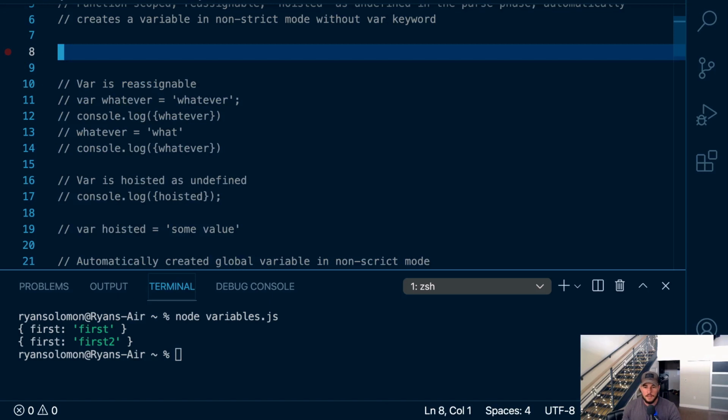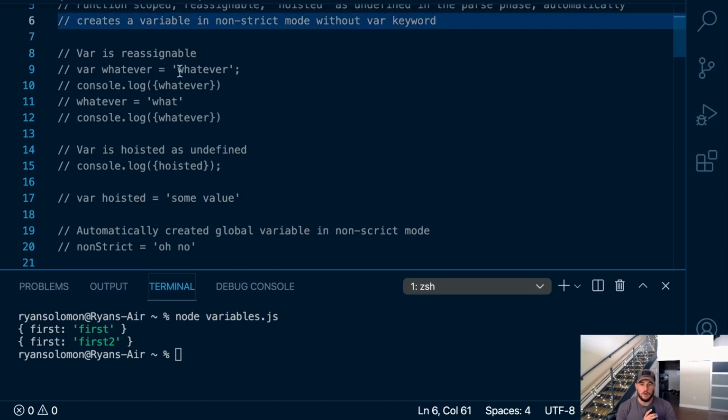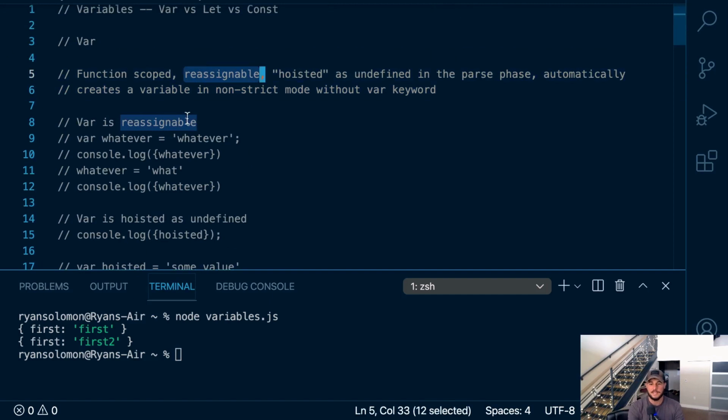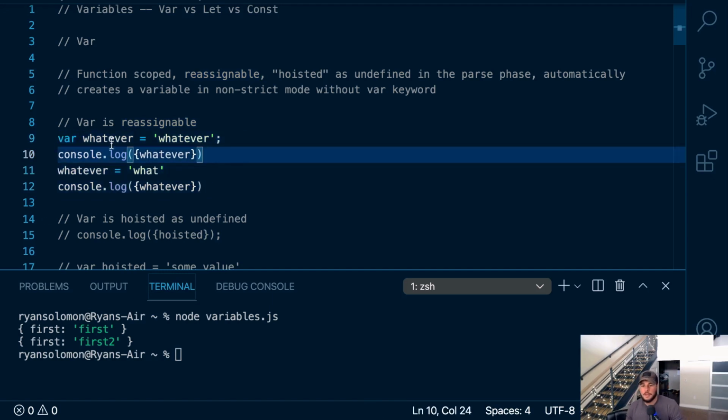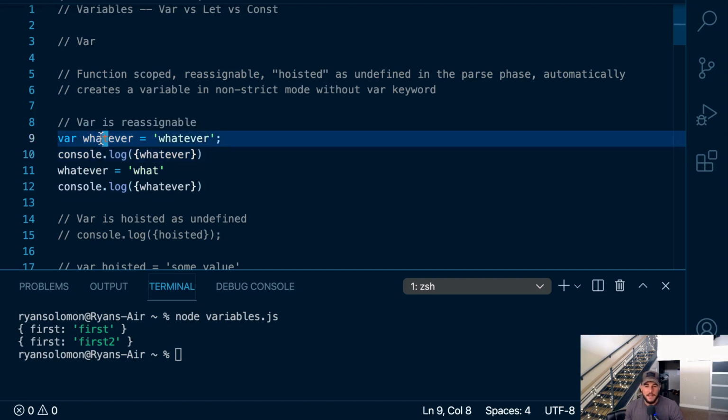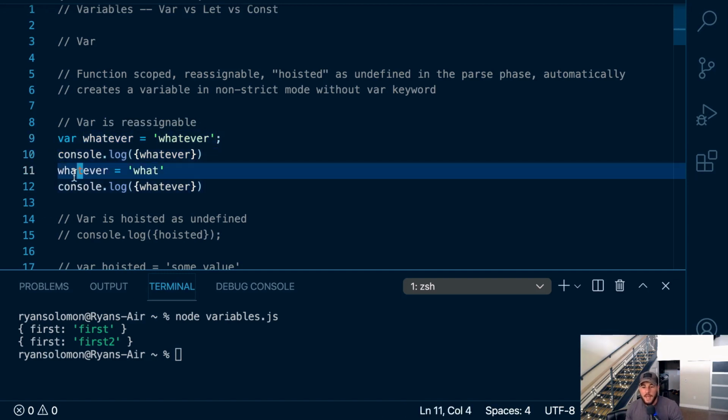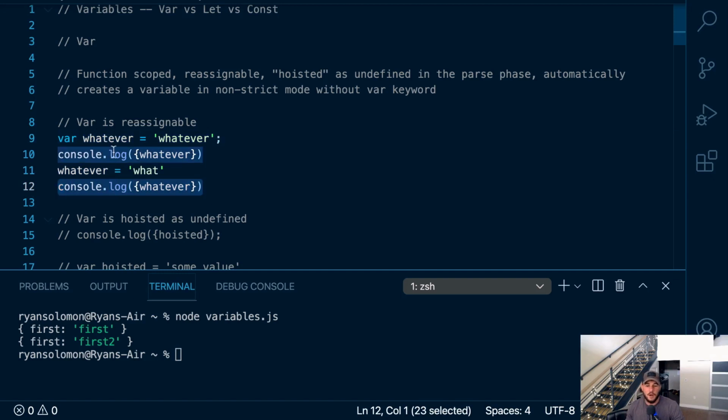So let's continue from there. And var, the second part of this, is it's reassignable. So let me uncomment these here. So you can see I am creating the label whatever in my var declaration, and I'm assigning it the string whatever, and then I'm console logging it. And then I say whatever is equal to what. So I am reassigning a value to this label that I already declared here. And then I console log this value again.